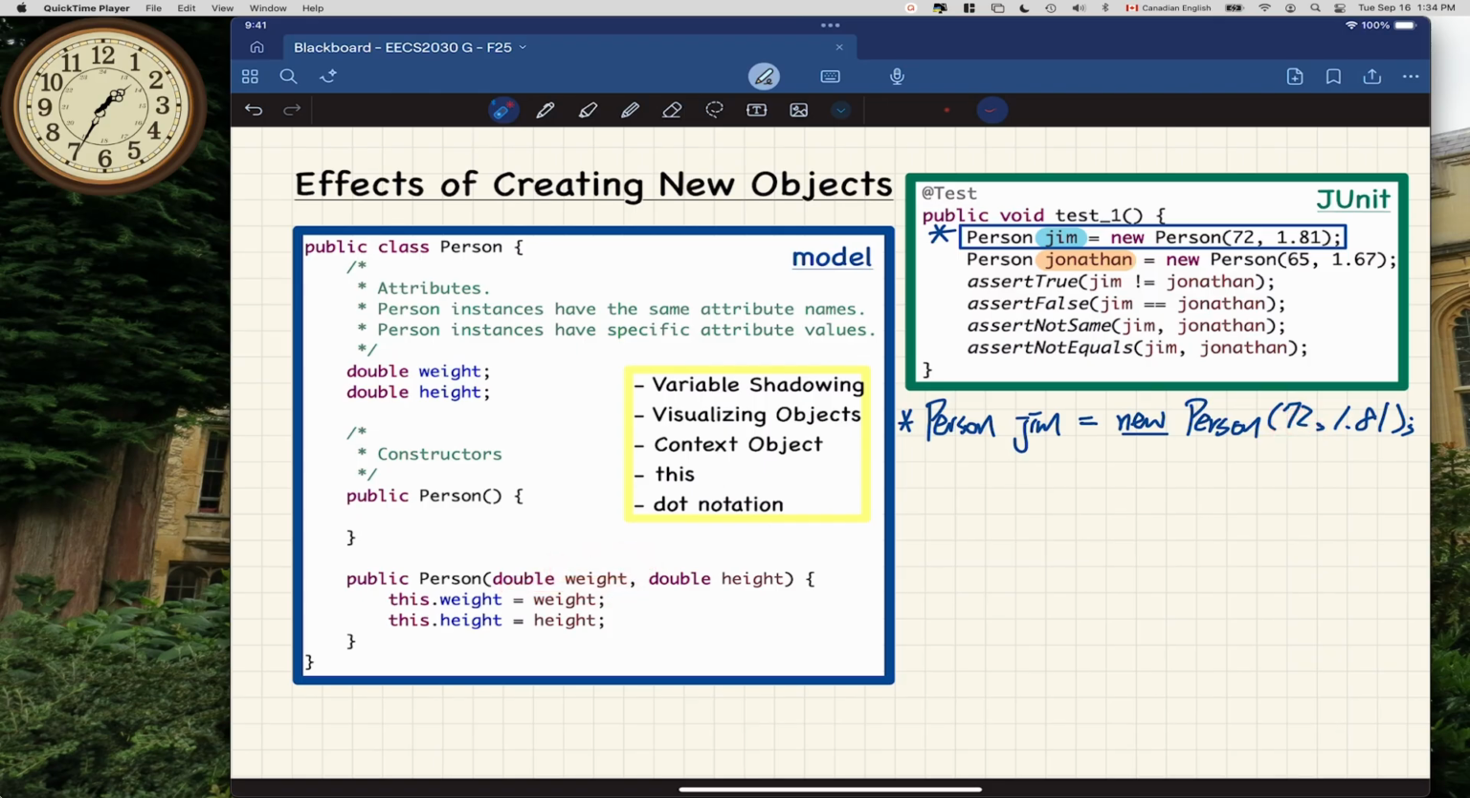I will break it down into 3 phases. Phase number 1 is about the declaration right here. Phase number 2 is about executing the new object creation here. And the final stage is about connecting the reference variable by storing the address of the object being created. So these are the 3 steps. Okay, let's see. Step number 1.